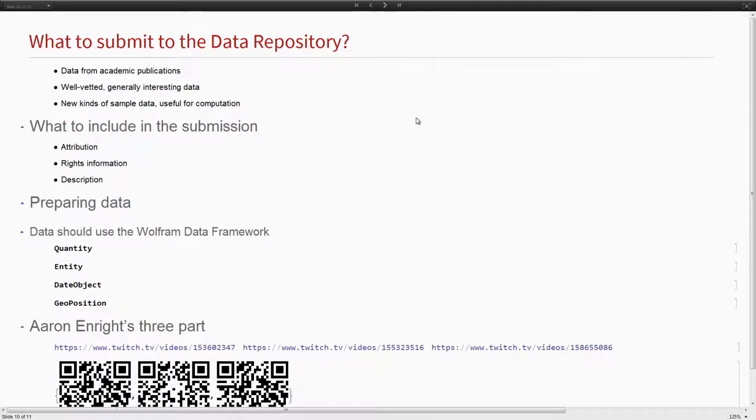So that brings up the question of what do we want to submit, what is interesting. We want vetted data. Things from publications are great. We want you to attribute it properly. We want you to tell us that you have the rights to publish it. We want you to write a nice little description about it. And then, of course, it should be in WDF, so it should have quantities, entities. It should be semantically computable.